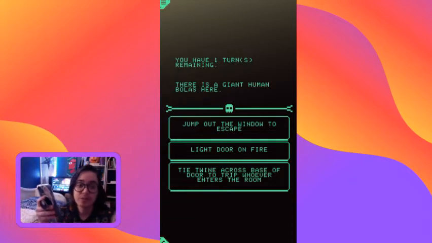Well, we've tried jumping out the window to escape, and that doesn't work. And we've tried lighting the door on fire, and that doesn't work. So let's tie the twine across the base of the door to trip whoever enters the room.